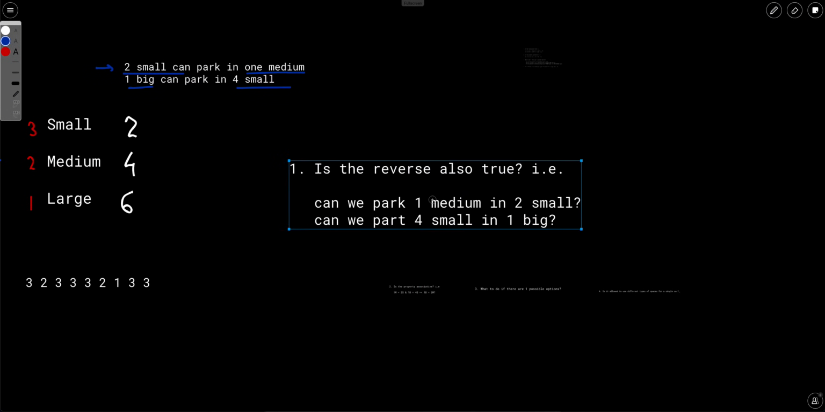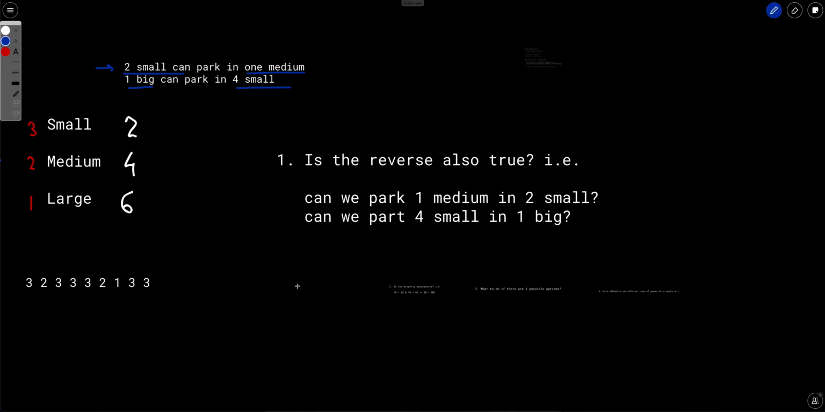So the first is whether the reverse is also true or not. So basically, we have been given that two small can be parked in one medium. So whether one medium can also be parked in two small or not. So whether this is also true or not. So that is one question that is not clarified here. Similarly, we have been given that one big car can be parked in four smaller spaces. So whether the reverse is also true, like can we park four smaller cars in one big space or not? So this is the first question that you should ask after this question. This is one ambiguity in the question.